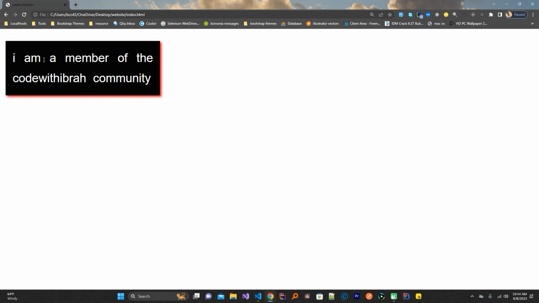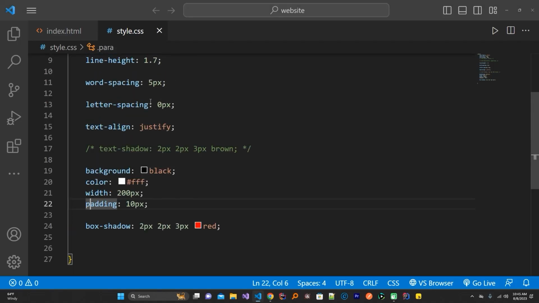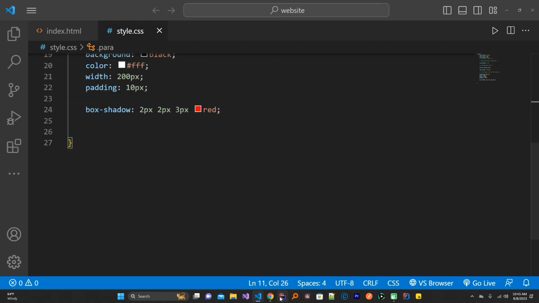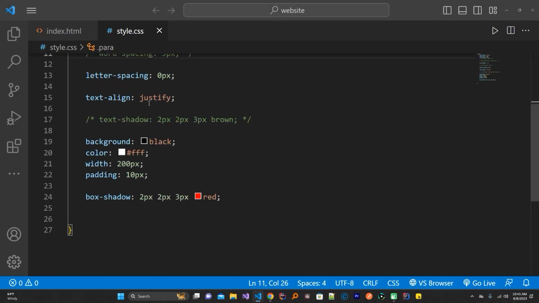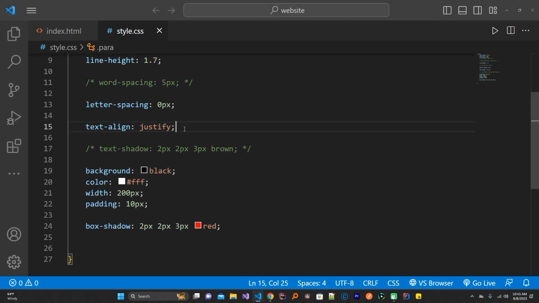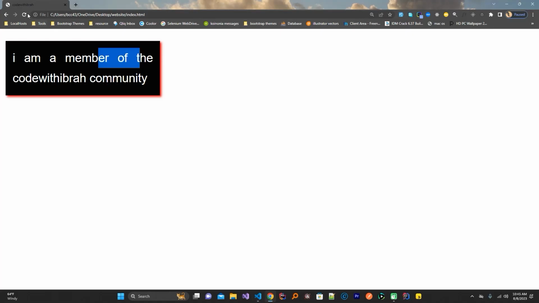The word spacing is giving it some space which I don't like, so let me just turn the word spacing off. Comment it out so that the browser will not include that one. I refresh and this is what I'm seeing. Also, let's turn off the text align from justification to none. Let's turn that one off too. So this is all about the padding.